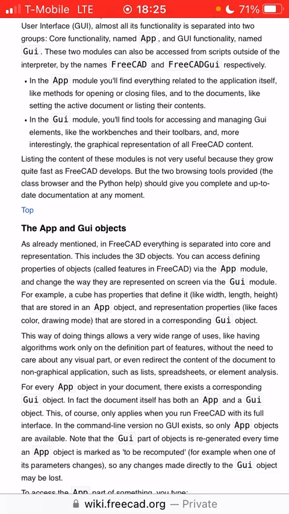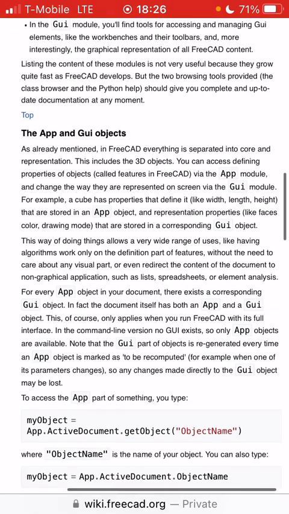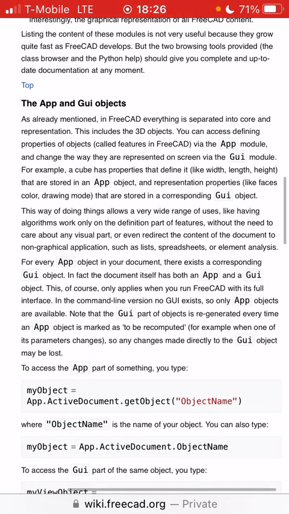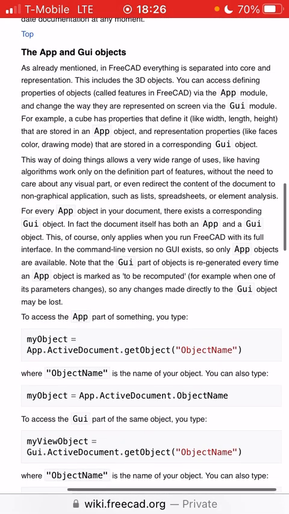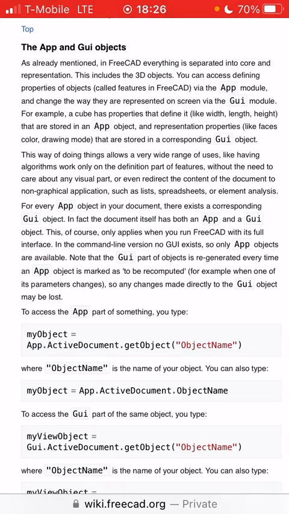In the Gui module, you'll find tools for accessing and managing GUI elements, like the workbenches and their toolbars, and, more interestingly, the graphical representation of all FreeCAD content. Listing the content of these modules is not very useful because they grow quite fast as FreeCAD develops, but the two browsing tools provided, the class browser and the Python help, should give you complete and up-to-date documentation at any moment.